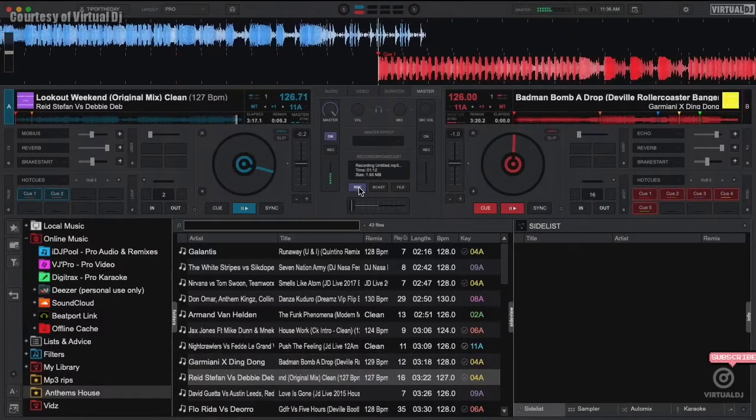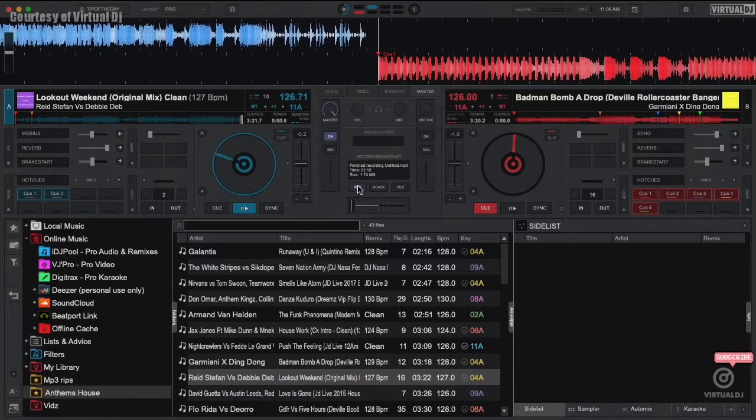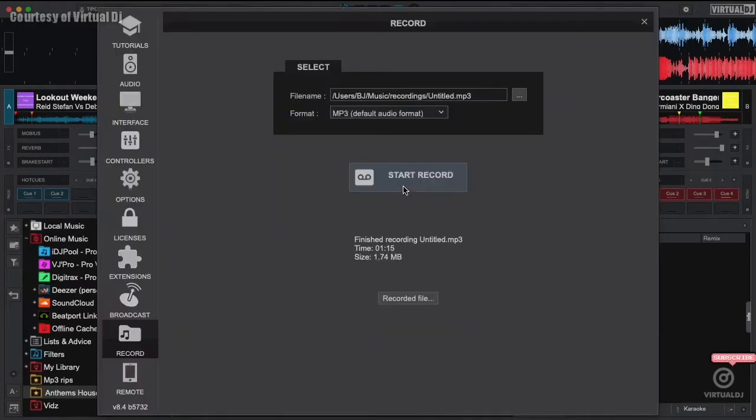All right, we finished our mix. Let's go ahead and click back onto the Master tab and click the Record button to stop recording. To check out your mix, click on the File button to open the Recording Options tab in Settings. Now click on Recorded File.